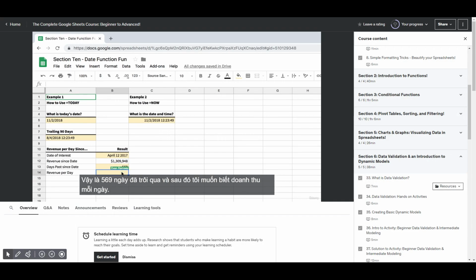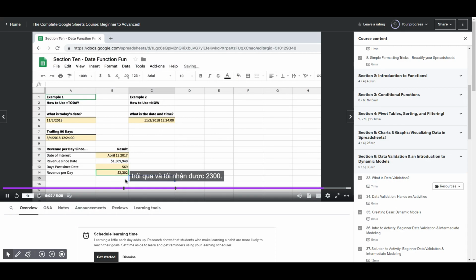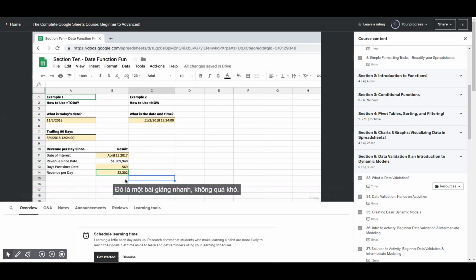And then I want to know revenue per day. In order to get this, I just do equals my revenue divided by the number of days that have passed. And I get 2,302. Experiment with these two functions. They're pretty useful. It was a quick lecture, not too difficult.